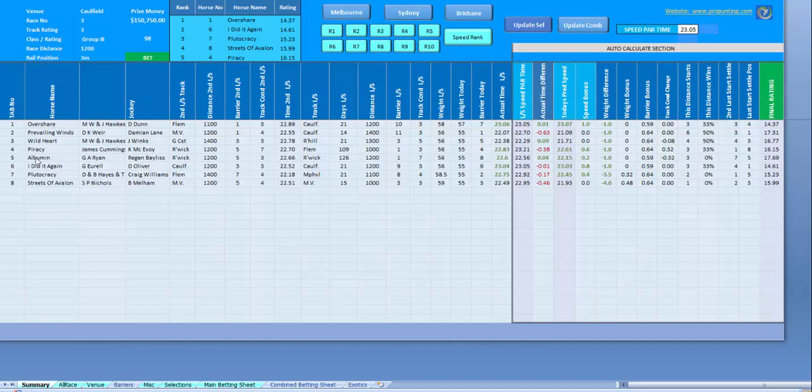So none of this area down here has changed, but there's been quite a few changes in this area from the actual time last start onwards, and you can see here that this is the actual speed time that the horse ran in its last start, and this is the speed time of the corresponding track and going. So for a Caulfield 1200 metre on a Good 3, speed time is 23.05. You can see Overshare ran 23.06, so it did run to the speed time.